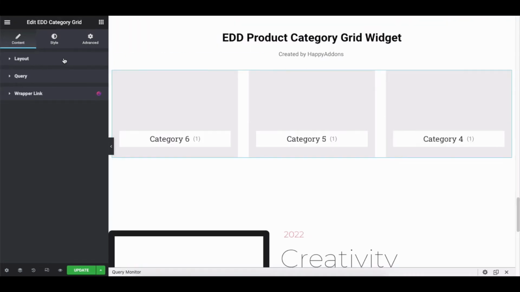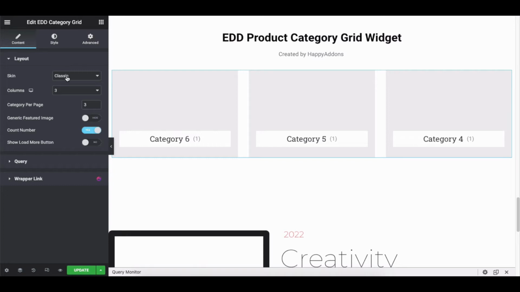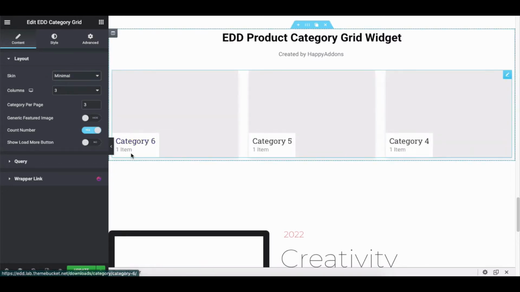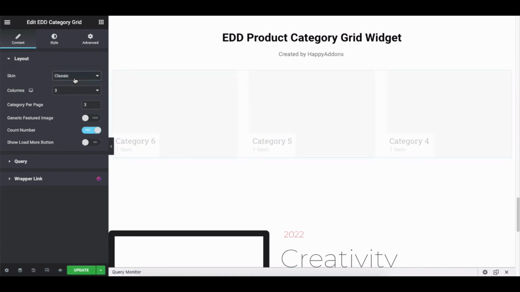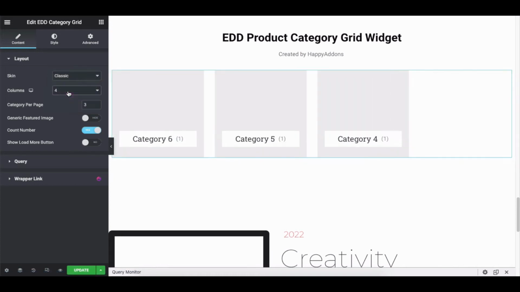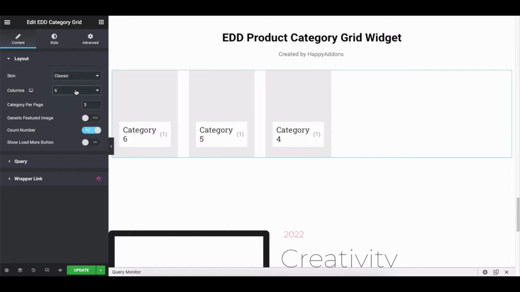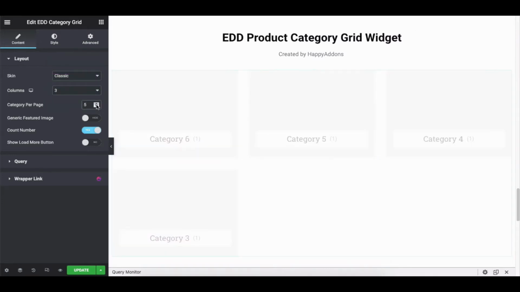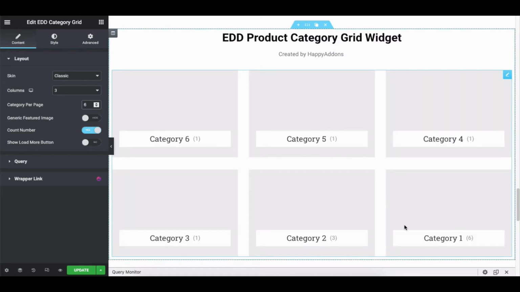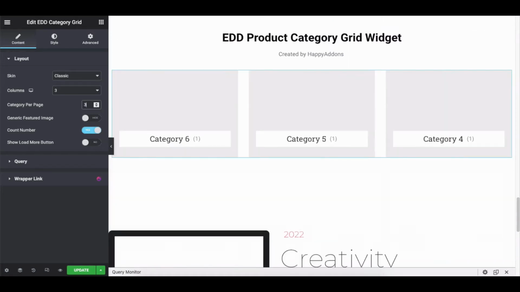Tap on the Layout. You can add two types of skins, Classic and Minimal. Choose the best one that fits your site's structure. Next, add the column number as much as you want. Try to match the site structure. Next, set the category per page. Three categories could be the best option.